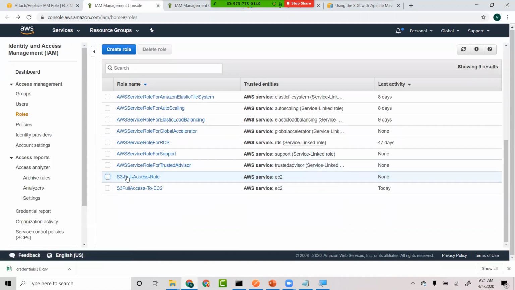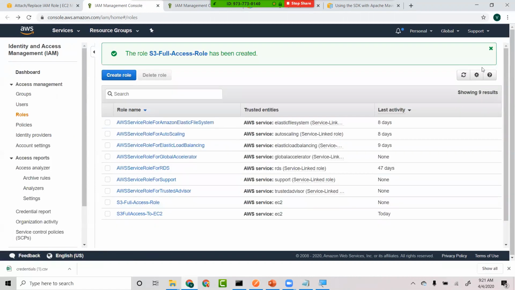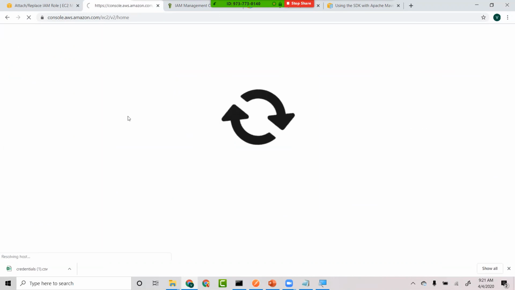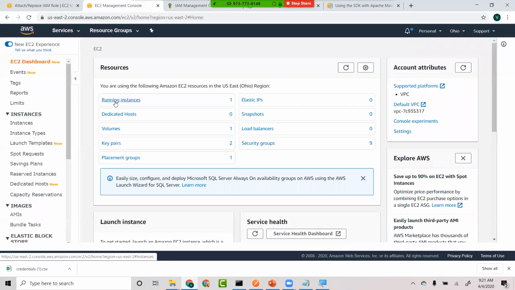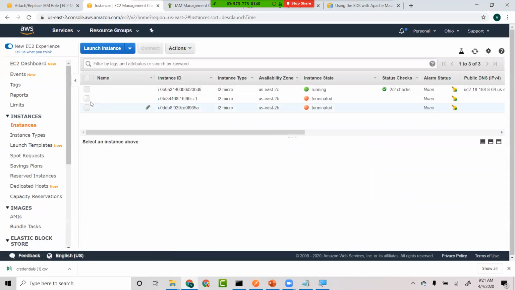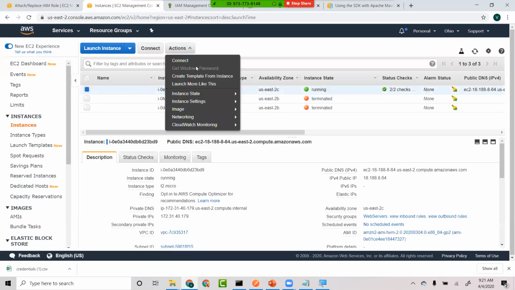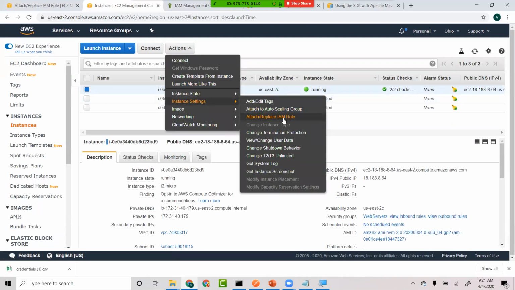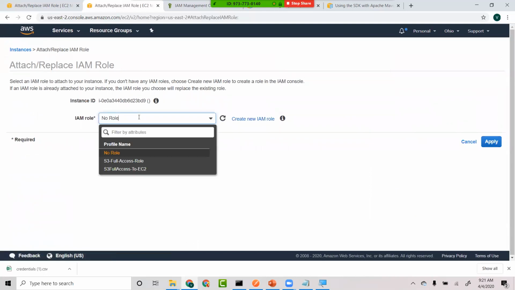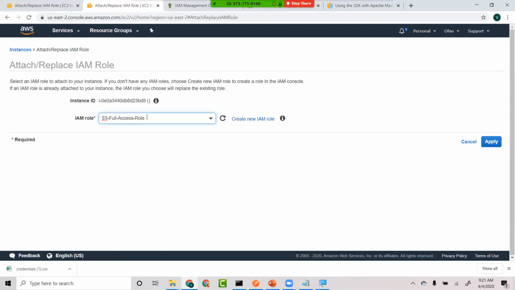Oops. Where is this guy? Let me close this one. Where is my EC2? Let's go to EC2. We created a new role, that's what we just did now. So I'll select this guy and then say actions, instance settings, attach, replace IAM role. Now I will select S3 full access role. That's what we created. So I'm attaching this role, and this role I gave policy of S3 full access.